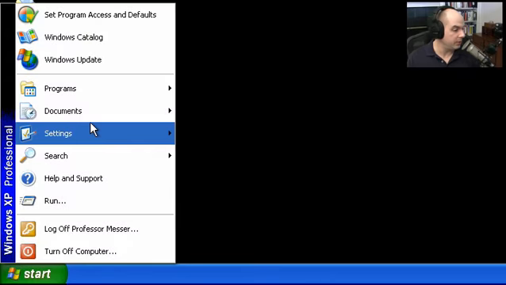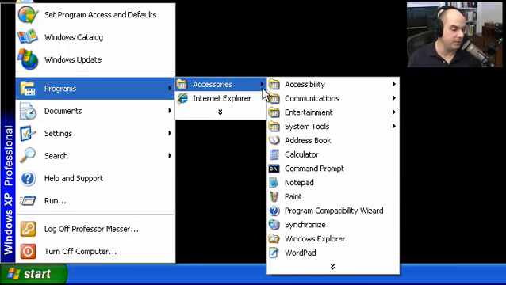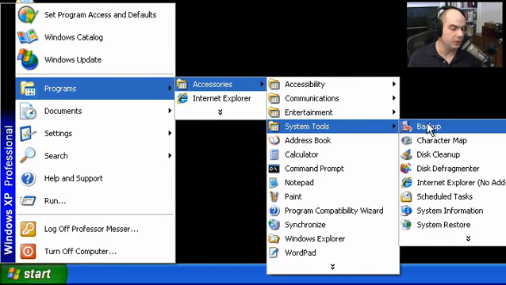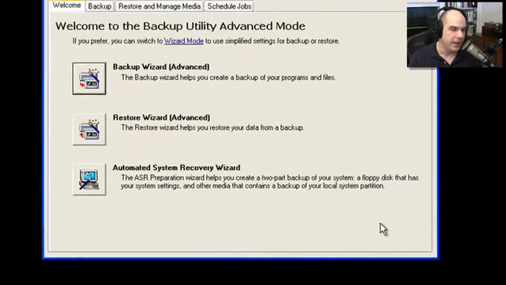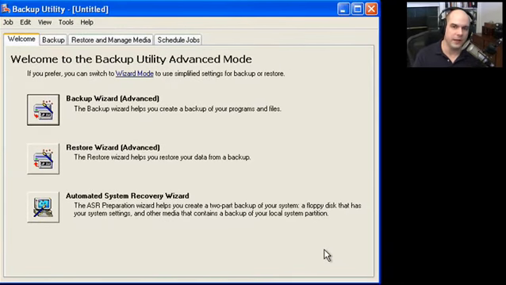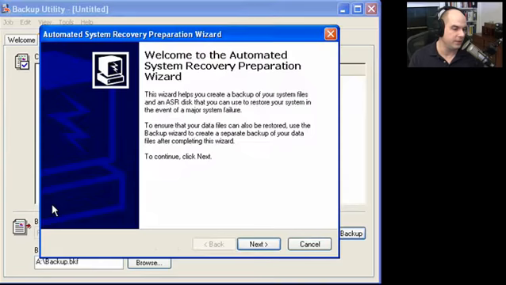So I'm going to go to the Start menu under Programs, under Accessories. This is a system tool called Backup. And you can see we're starting in the advanced mode here. I've changed my configuration to always start in the advanced mode for me. One of the reasons I did that is because one of the options at the very bottom is to create an automated system recovery disk. This creates a floppy disk for us that has the system settings, and this can also create other information for us to save for later.